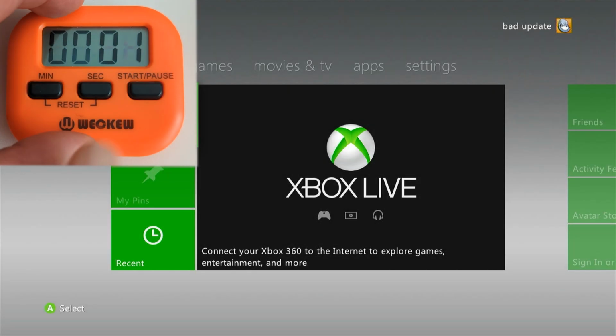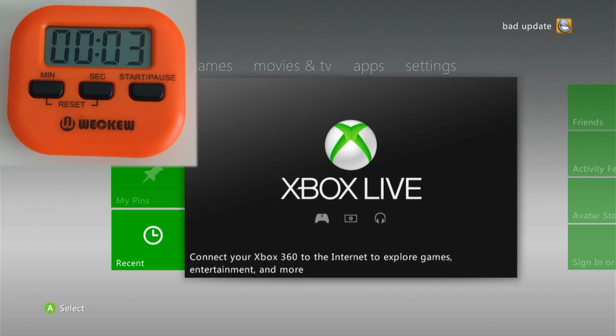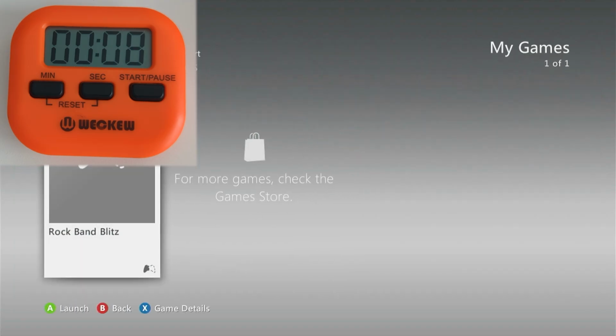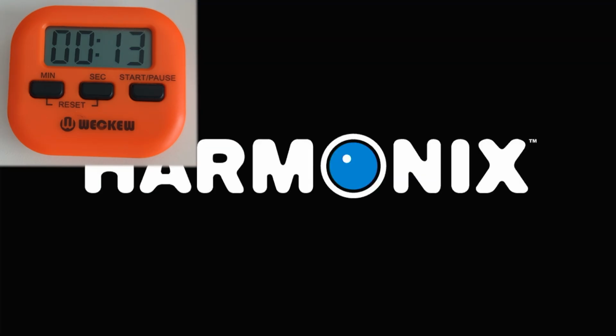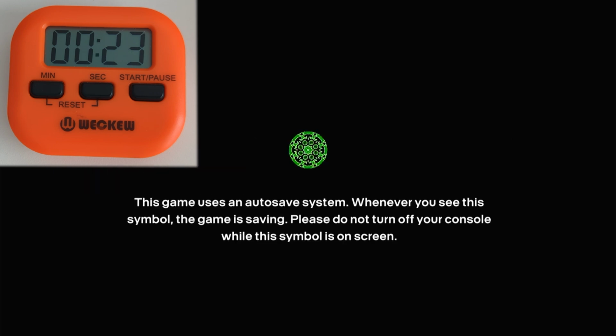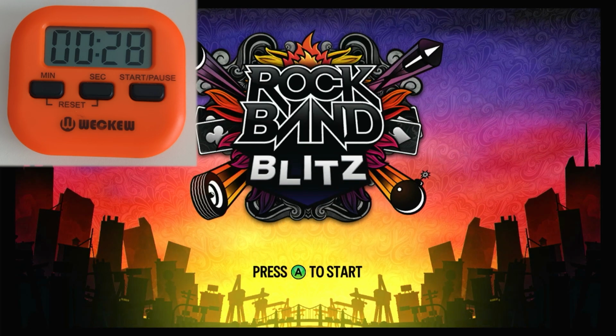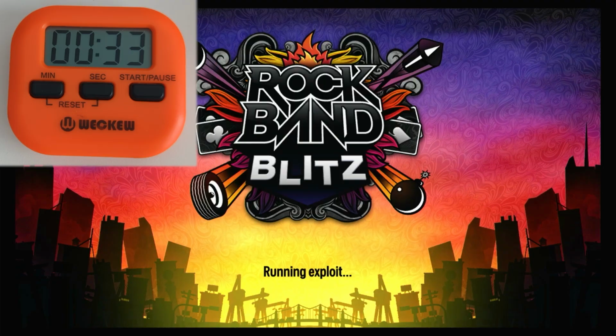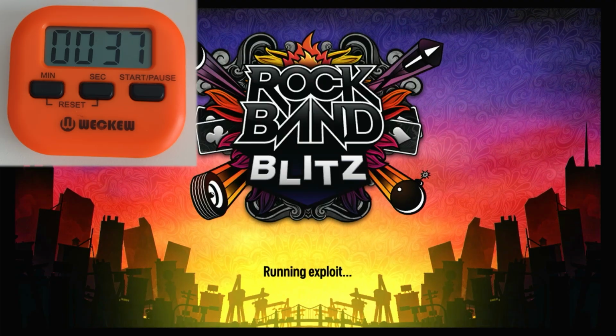So if we now jump on to my bad update model, again, we have to first of all boot into the normal dashboard, then go across to our game section, and then run this game called Rock Band Blitz. So this is a demo piece of software that you can download, and that contains some exploitable code which we're going to be using. So we do need to make sure that this gets booted up, and once that gets back to its start screen, which will come up in a second, and there we go, we can now press A to start the exploit running. And this of course is where the difference lies.